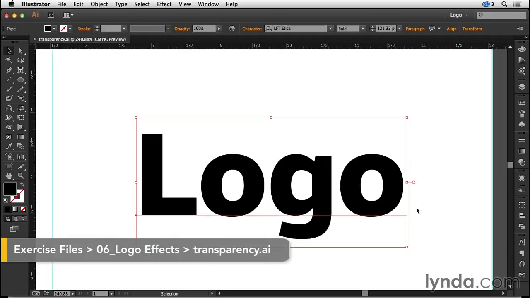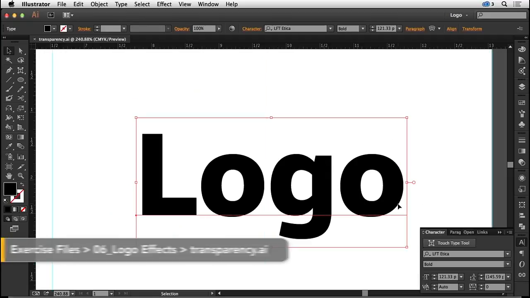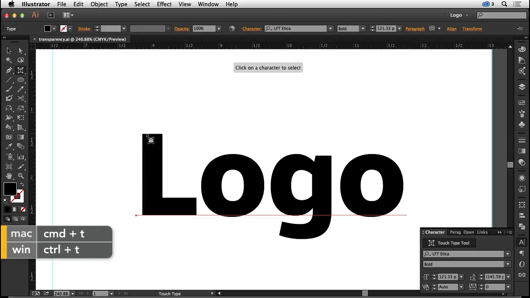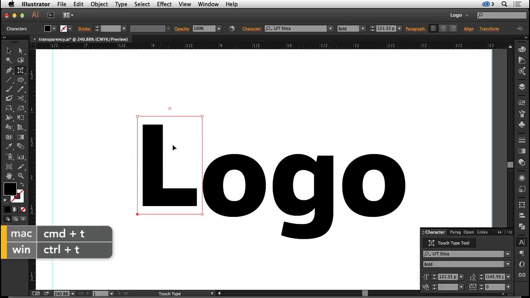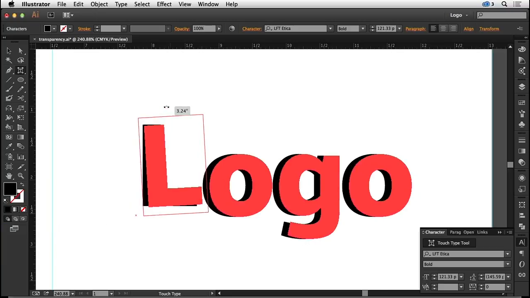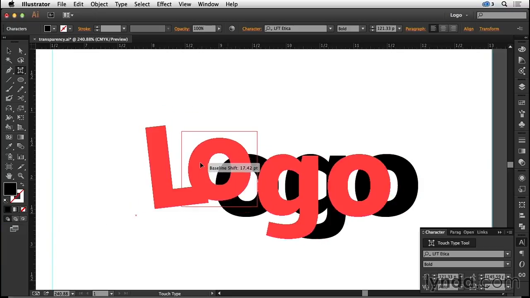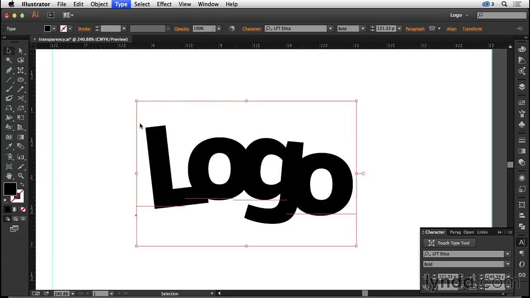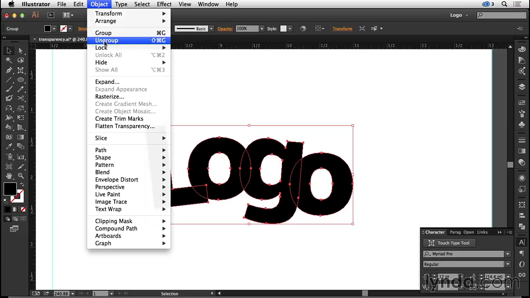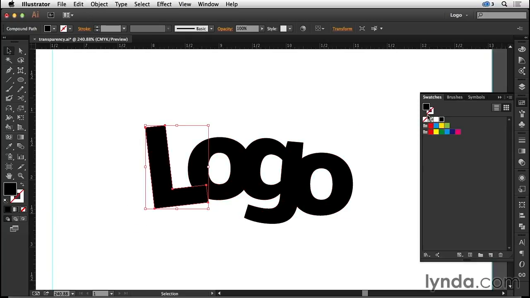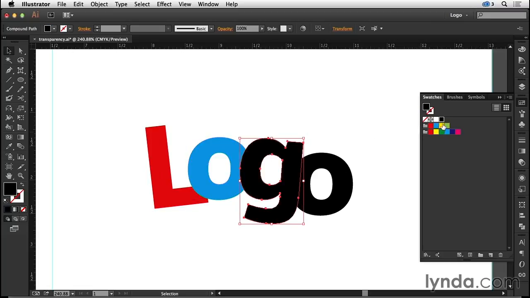I'm going to start with type, press Command or Control T to bring up my character panel, and then come to my touch type tool. I want to rotate and overlap these letters. I'll convert the type to outlines and ungroup. One by one, select the letters and apply colors to them.